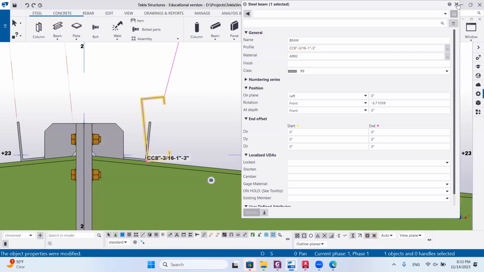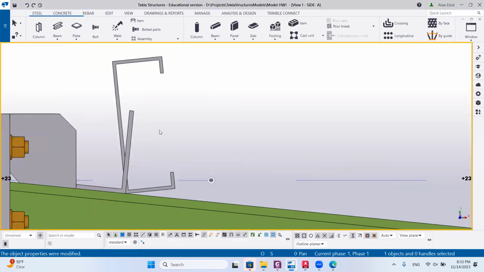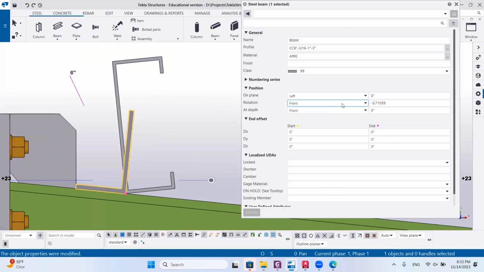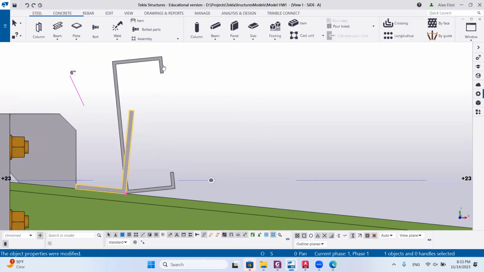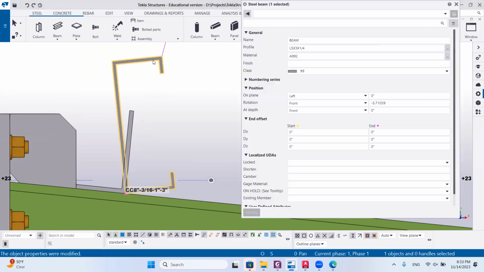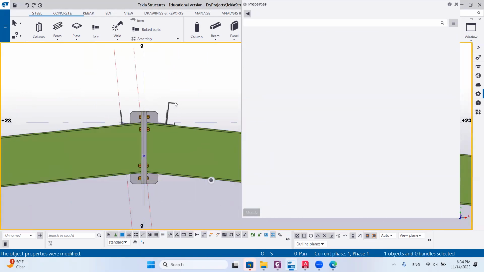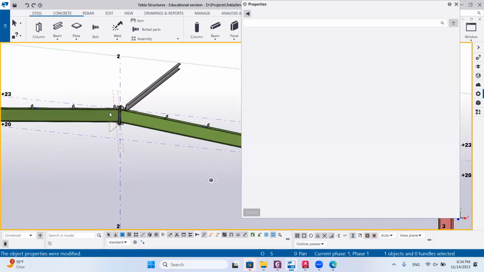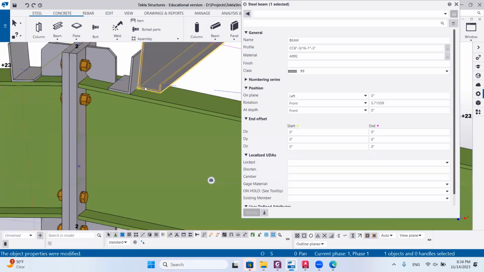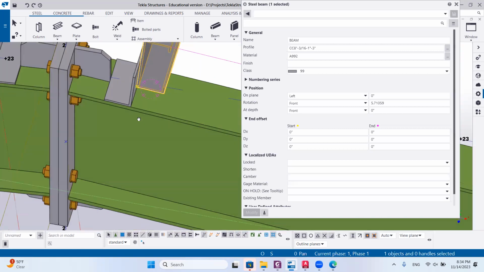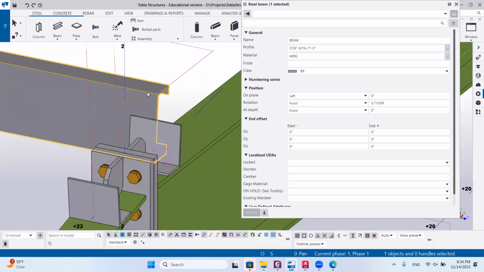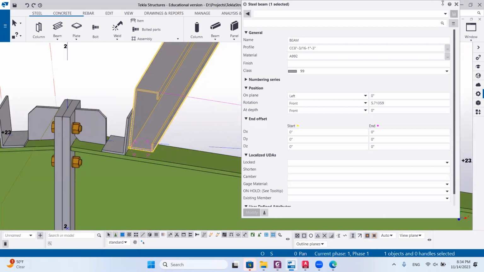Okay, now we need to rotate it. We need to rotate it. So I will copy the angle from here. I will copy the angle, Control C, and I will go here. Yeah, I already have the angle. So I will just make it positive instead of negative. So this is my purlin here. Okay, this is the purlin here. Okay, so it will be connected by 1 or 2 bolts to the seat angle.